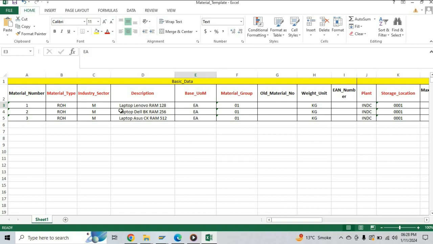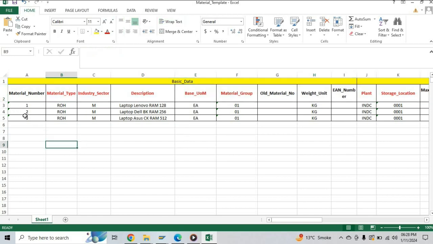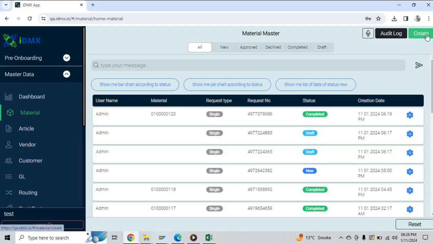Here is the upload template which contains the data required for material creation. Each line represents a new material. We have three materials in this template. As you can see in the first row, we have the views and second row has all the fields that will be populated. The one highlighted in red are mandatory. We will upload this file in IDMX.